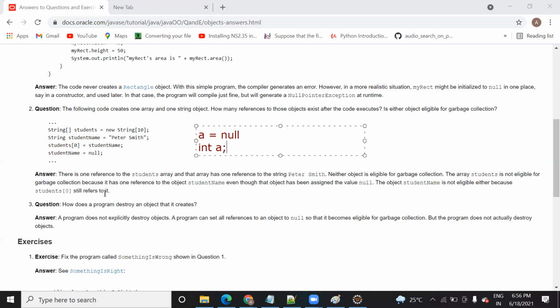So here, if anyone asks you how you destroy an object in Java, you just say that we don't need to destroy an object in Java explicitly. Java destroys the object if the variable doesn't have any value or if it is initialized with a null value. Am I clear? Yeah. Okay.